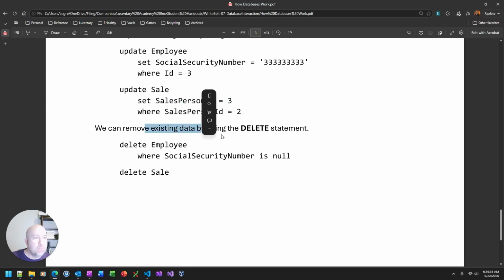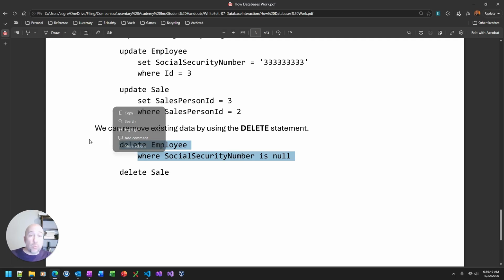Finally, let's look at removing data. So we're going to delete from employee. So delete employee where the social security number is null. We're going to delete Superman's record. He's the only null one in there. If Wonder Woman were in there and she had a null, she would also be deleted. So this is going to delete those rows out of the employee table.